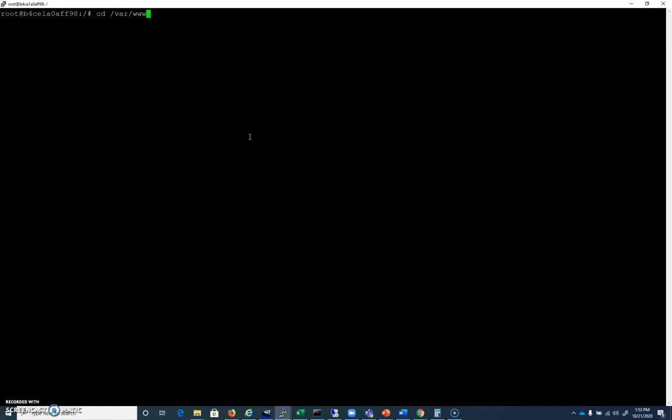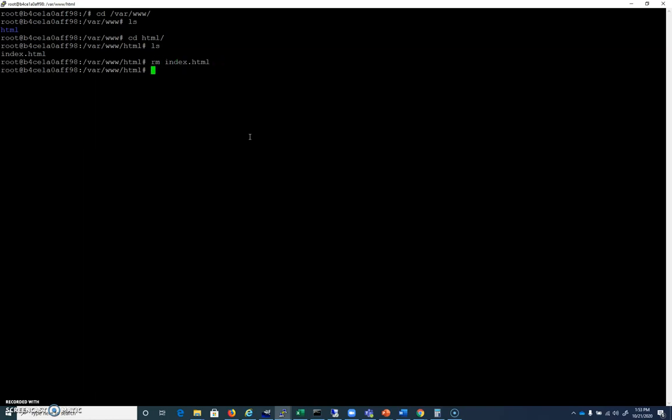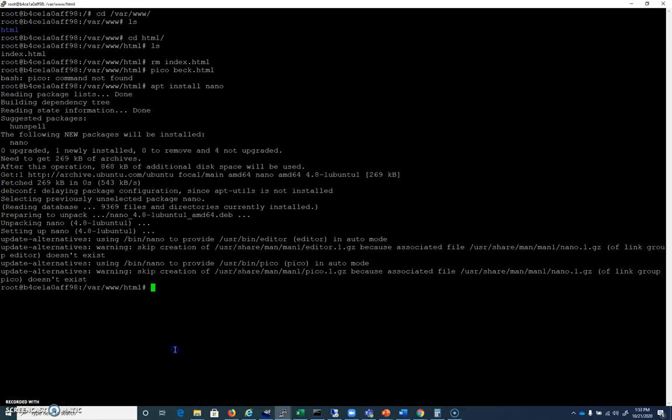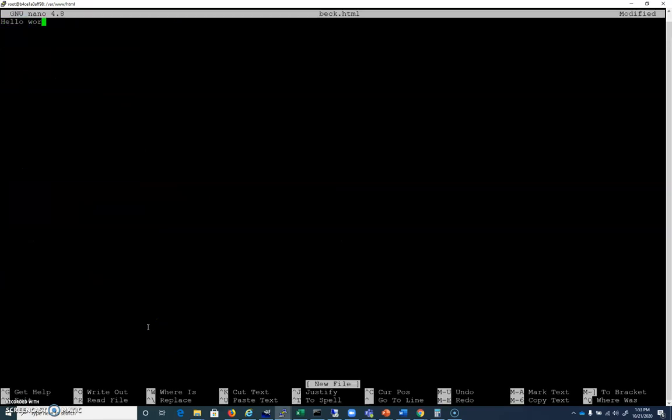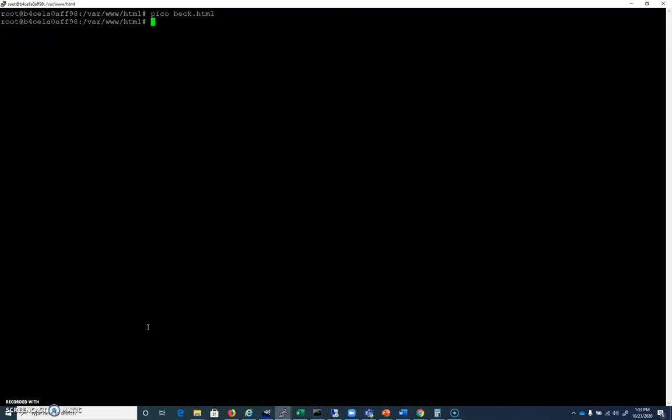So I'm going to cd to /var/www. You can see we have a folder called html with index.html. I'm going to rm index.html in /var/www/html. I'm going to pico beck.html. And pico is not installed. Of course, pico is not installed, because I used the old one, so I'm going to do a quick apt install nano. We're going to fix that. I'm going to pico beck.html. I'm going to write hello world. So here I am in /var/www/html, and we have a file called beck.html. Put your last name, put whatever you want, pause the video, get to that point.